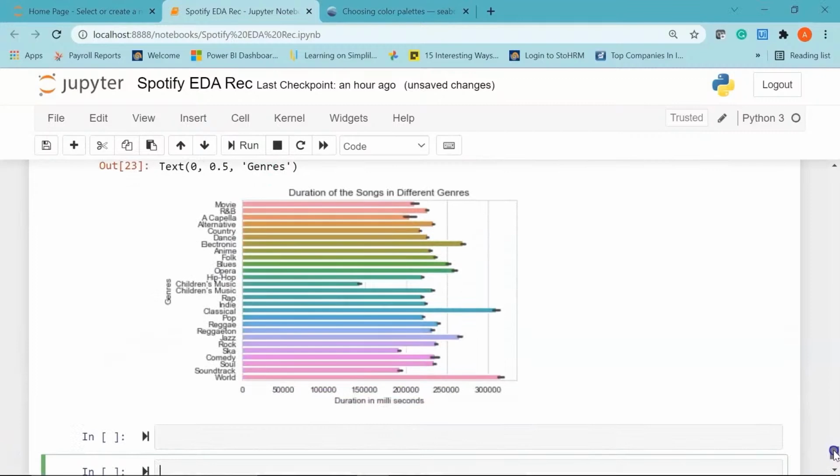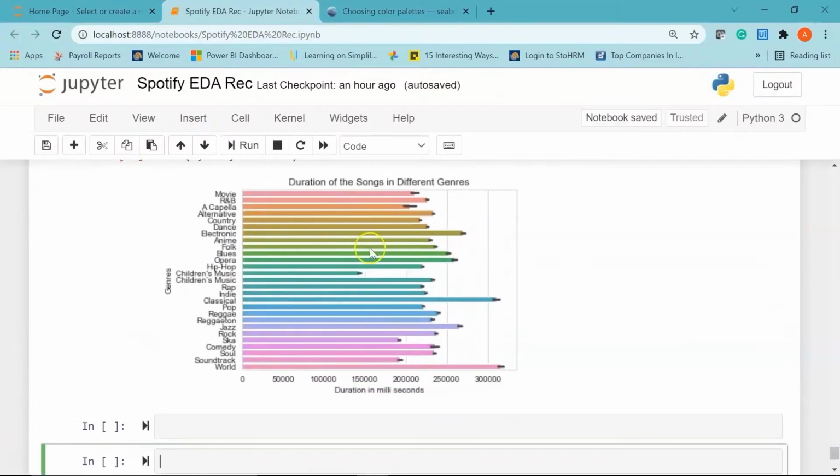There you go. So here you can see we have the different genres on the y-axis, and on the x-axis you have the duration in milliseconds. And if you see the graph for classical genre and for songs that belong to world genre, the duration of the songs are more compared to other genres. Now if you check for children's music genre, the duration is less or the least. Cool.